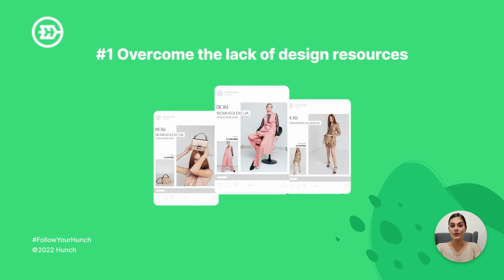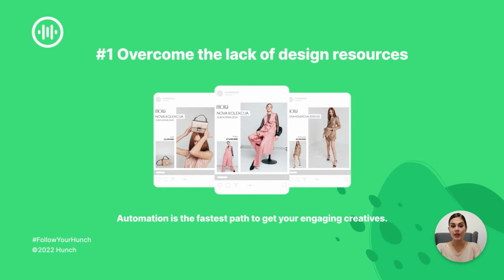But let's dig in a bit deeper and break down the production challenges and how to solve them with creative automation. Number 1, overcome the lack of design resources. Think of the scenario. You need to run a campaign for an e-commerce brand with hundreds of products. They want to go for advanced campaigns, to use different variations of ads for different creative strategies, and they want highly personalized creative that will engage their customers. And they want it as soon as possible.